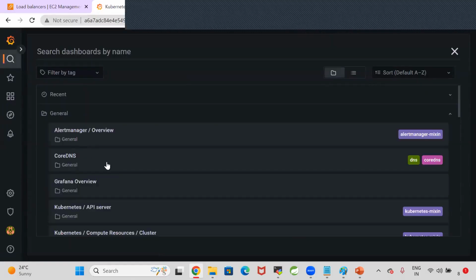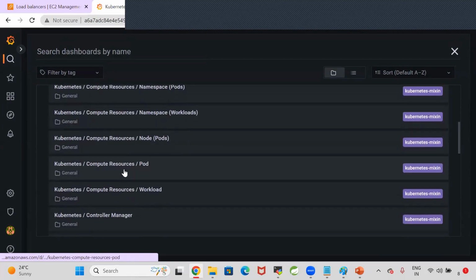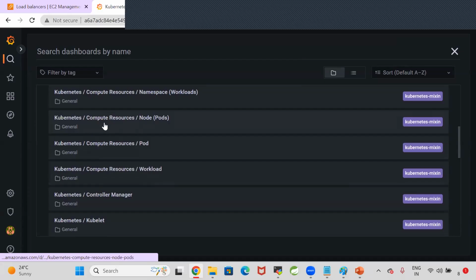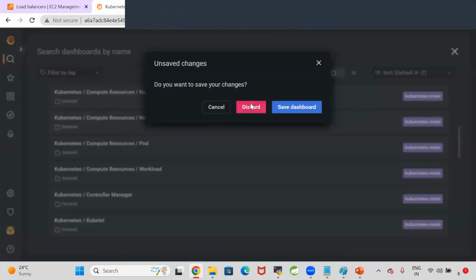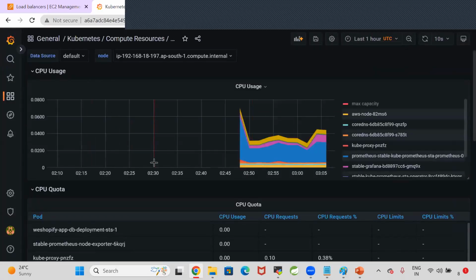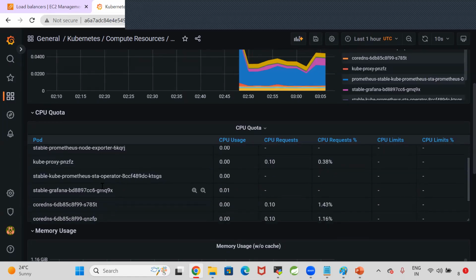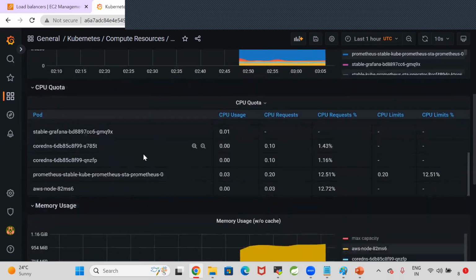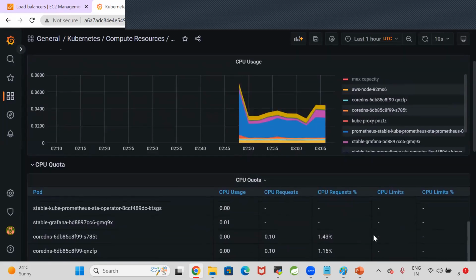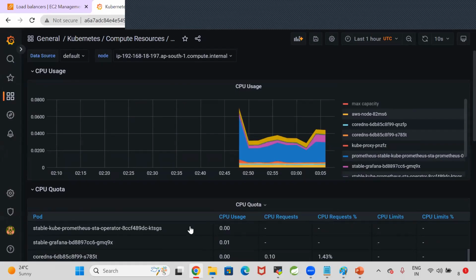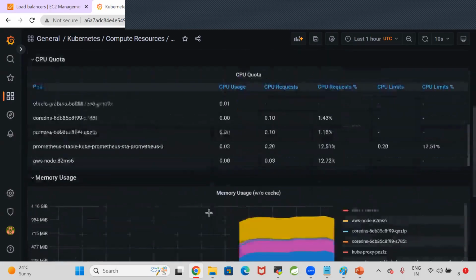Right? Now, Grafana overview, compute resource, nodes, node pods, Kubernetes node pods, discard this. Now, CPU usage of this. Now see what pods are running. The vShopify app DB deployment stateful set pod is available, CPU usage, and Prometheus pods are available. Grafana pods are available. So those pods' status, pod CPU limits, CPU requests, CPU usage, we can monitor.